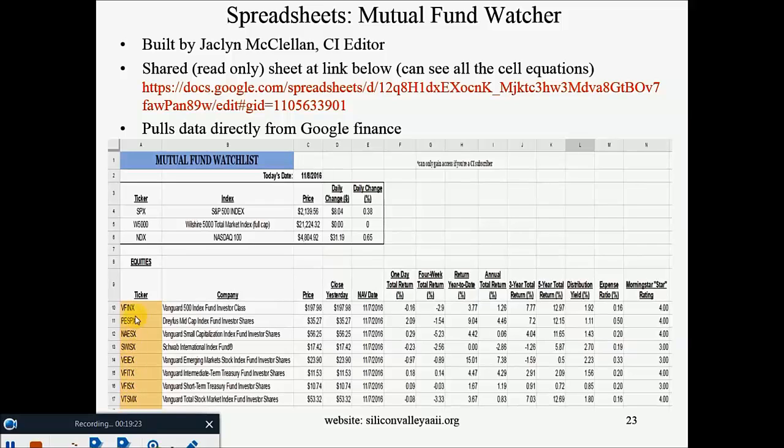For example, some of the tickers here are VFINX, which is the Vanguard 500 index fund. That's been around a long time, I think since the 70s. They've got the Dreyfus Mid Cap Index Fund. They've got the Vanguard Small Cap Index Fund, etc., etc.